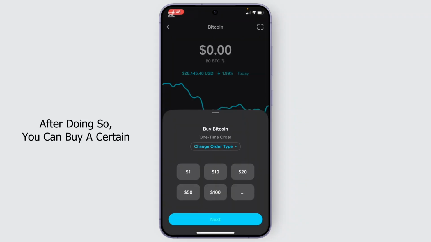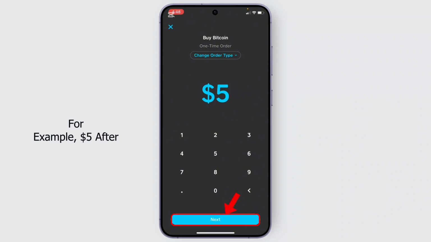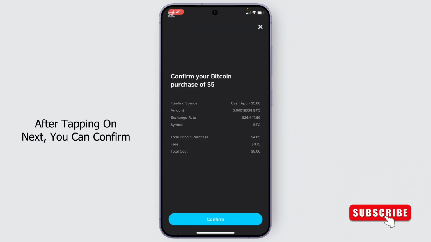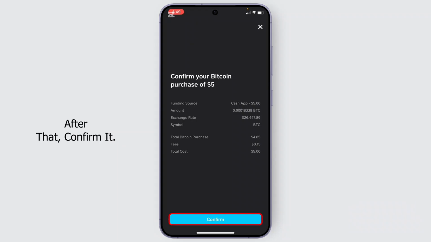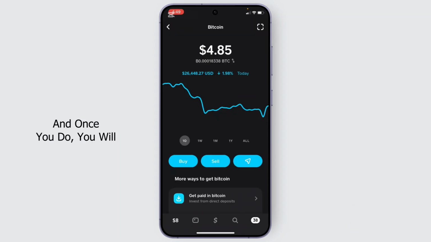After doing so, you can buy a certain amount of Bitcoin that you want to send to another account. So go ahead and purchase and tap on next. For example, $5. After that, tap next again. After tapping on next, you can confirm your Bitcoin purchase of the amount that you're trying to. After that, confirm it. And once you do, you will be headed back to the base.